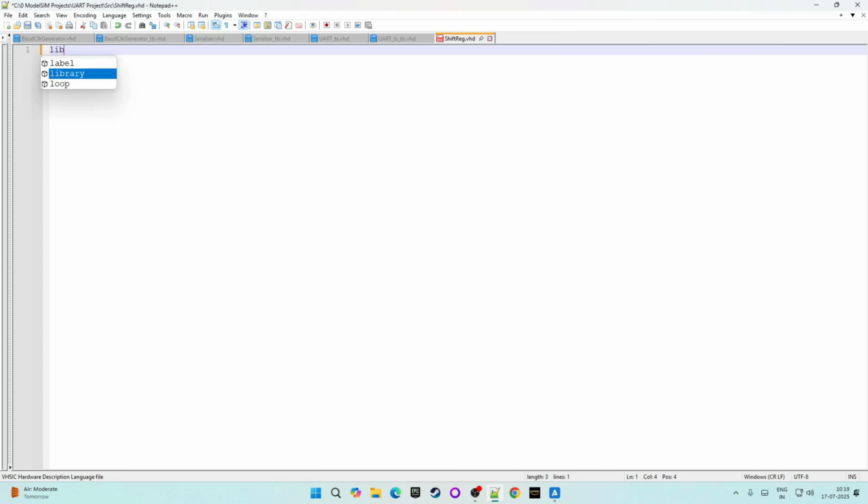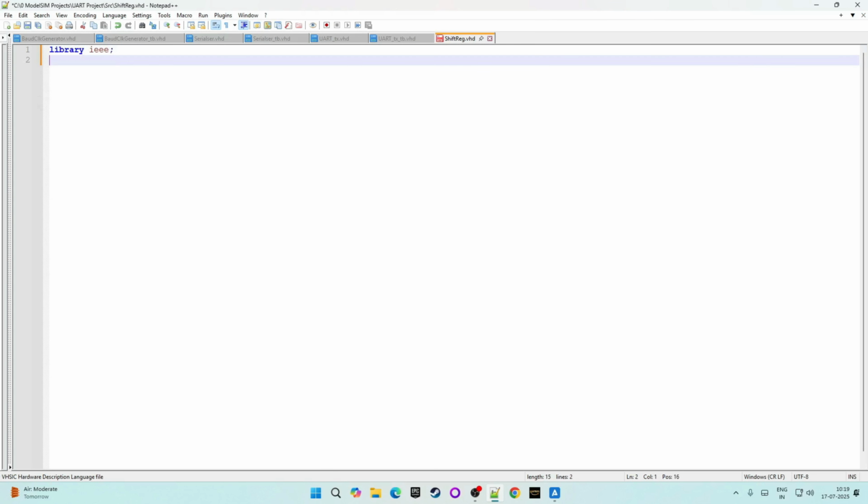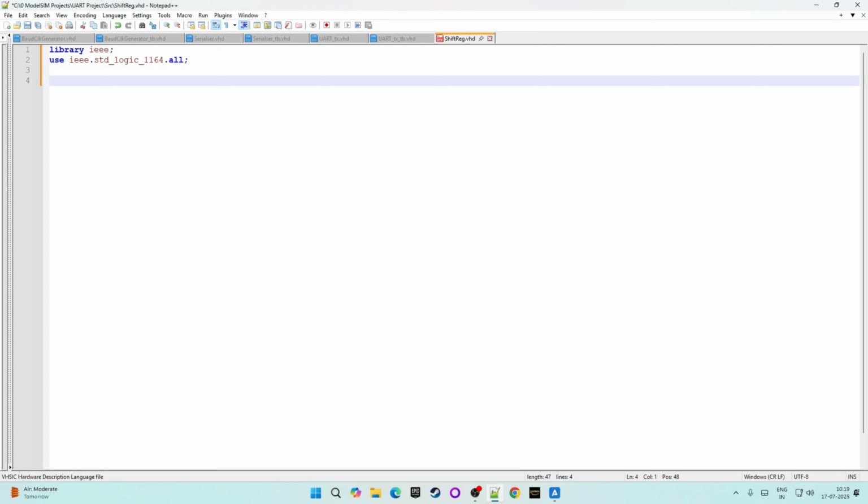So give it library IEEE; use IEEE.std_logic_1164.all. Now this is the time for entity declaration. So give it entity. Now suppose our module name is shift register. So give it shift register is. Now first I will give the generic declaration and then the port declaration. Okay. So first write the structure for it.